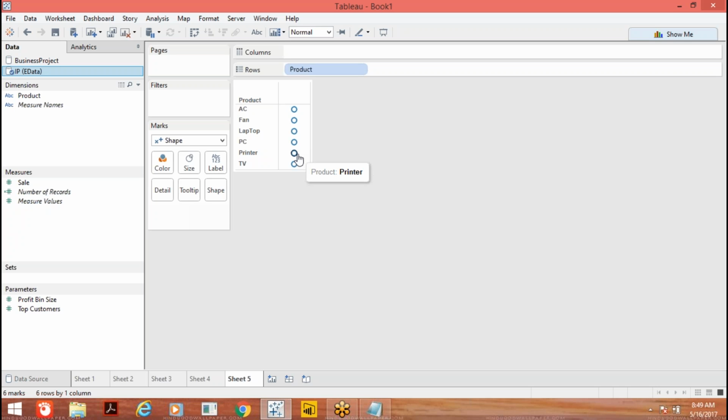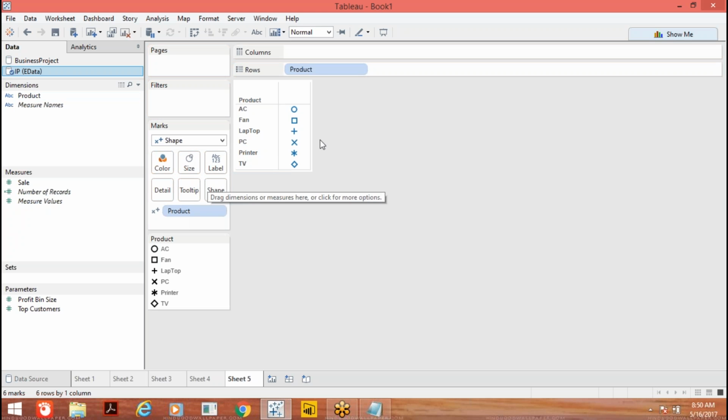For that, what I have to do? Suppose all the continents are in the same color. If I want to get different continents in different colors, what have I done? I have dragged that continent into colors, right? Same thing here. Product, I am getting the same symbol for all. I want to get a different symbol for each thing. It means drag the product into shape. Yes, now see, each product is getting a different shape.